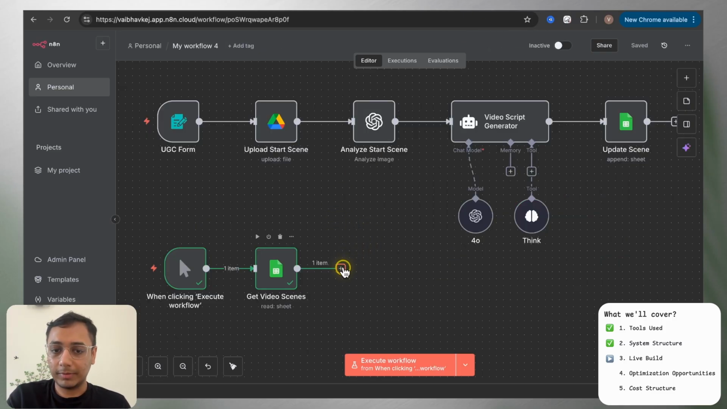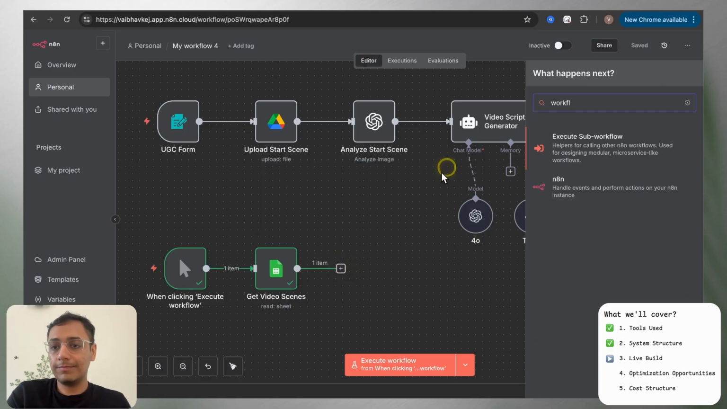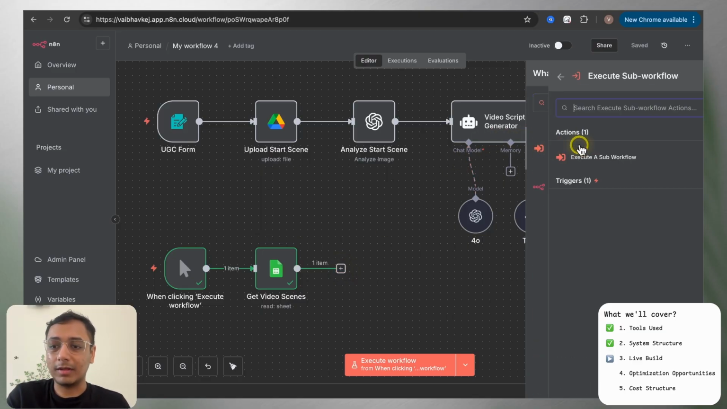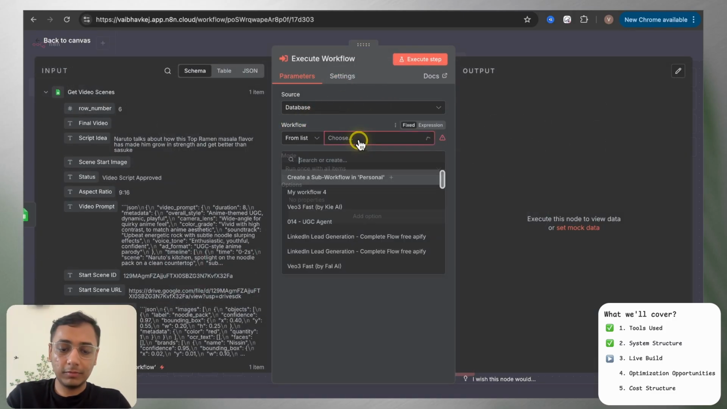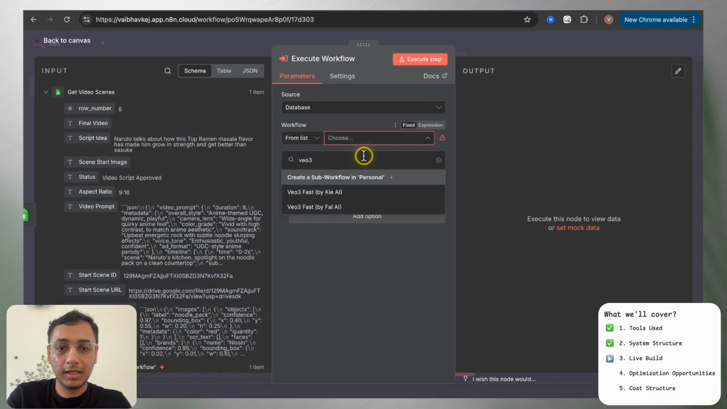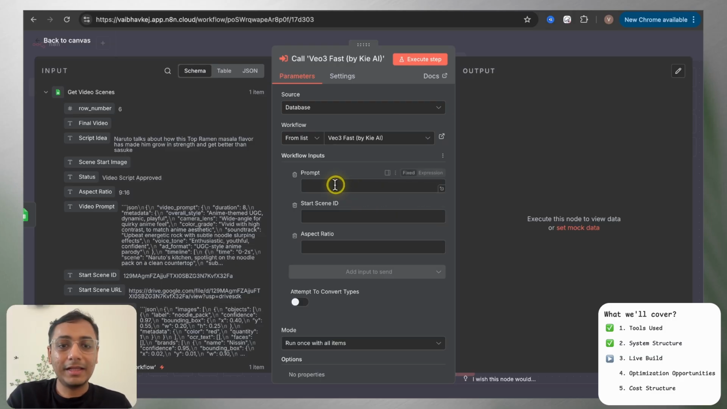So I'm going to click on this plus button and search for workflow, and as you can see, execute sub workflow, and I can click on this action and I have this node. So first of all, let me choose the workflow. So I'm going to search for VO3 and I'm going to use the Kai AI 1, and then as you can see, it already tells us what inputs it needs.